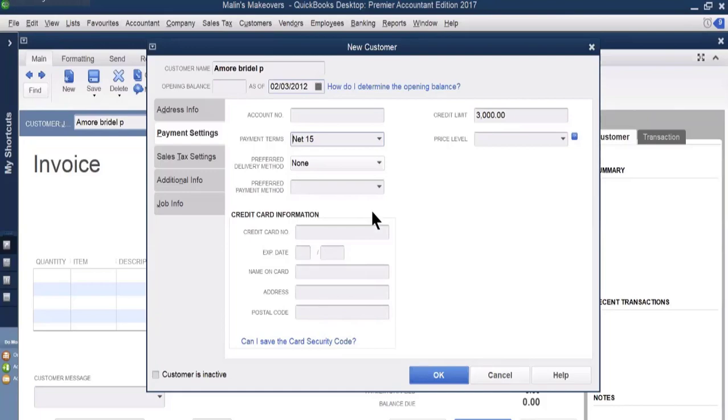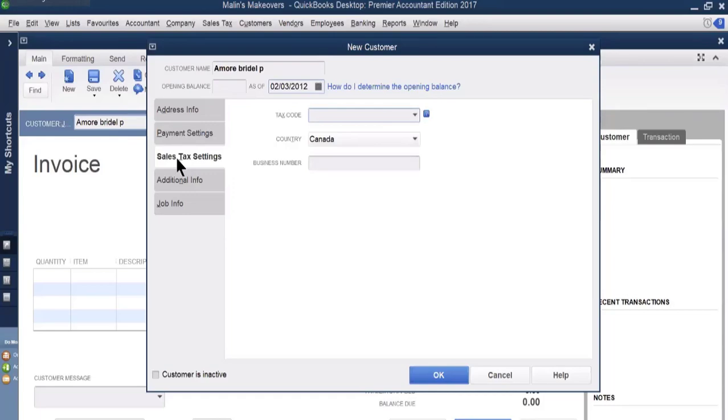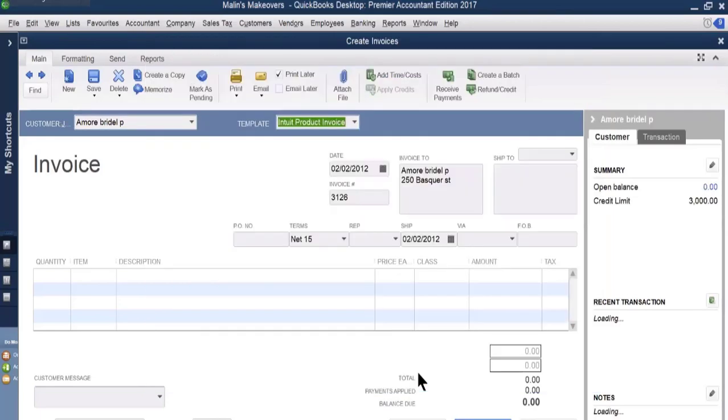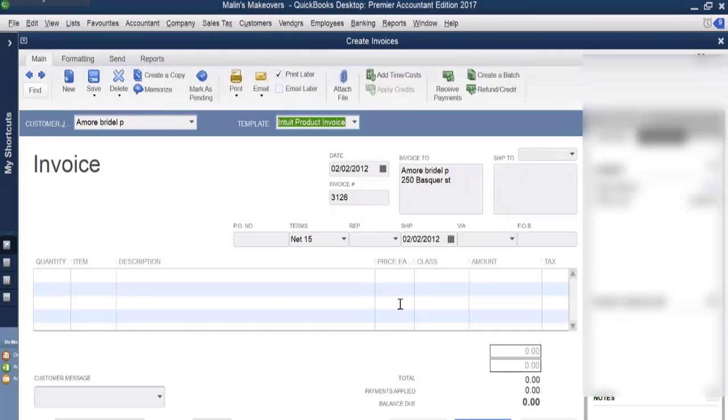You don't have to worry about this information. If you don't have any information, leave it blank. And the account number, they didn't give the account number. Don't worry about the account number. After you fill up your credit limit and the terms, go back to sales tax settings. The sales tax is HST. Click on this and select HST. And the additional information, we don't have any other information. Now you can say OK. Now you can continue doing your invoice.